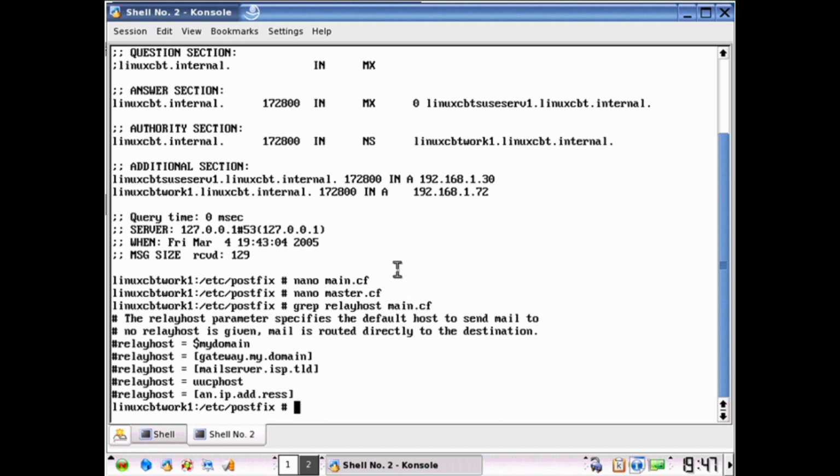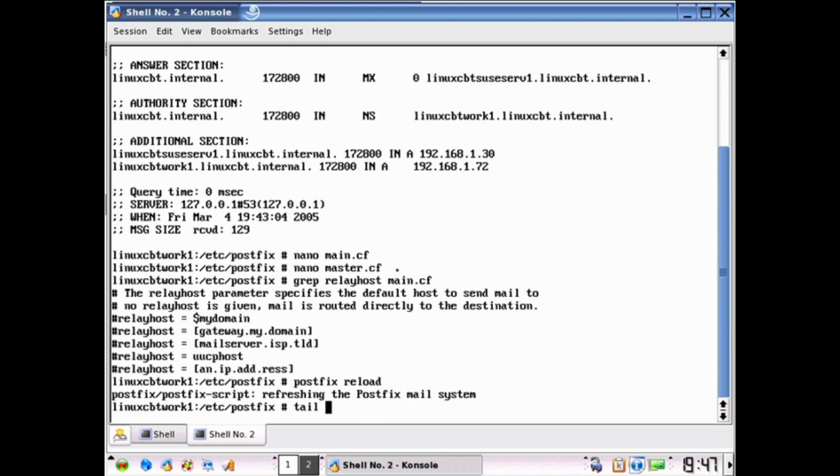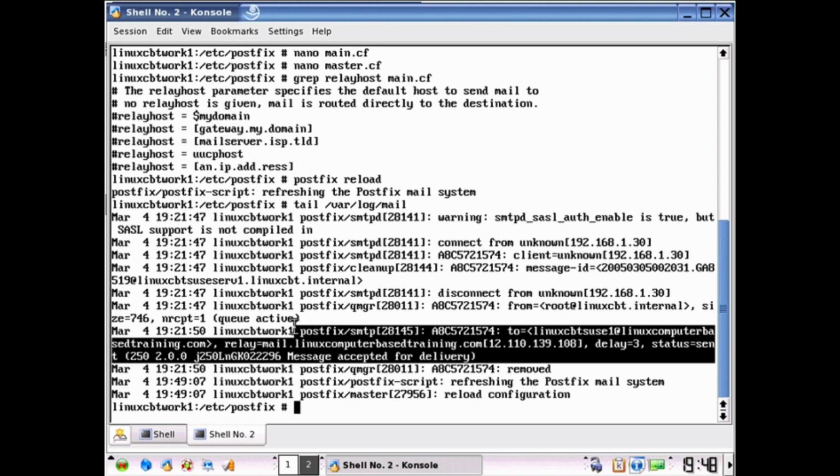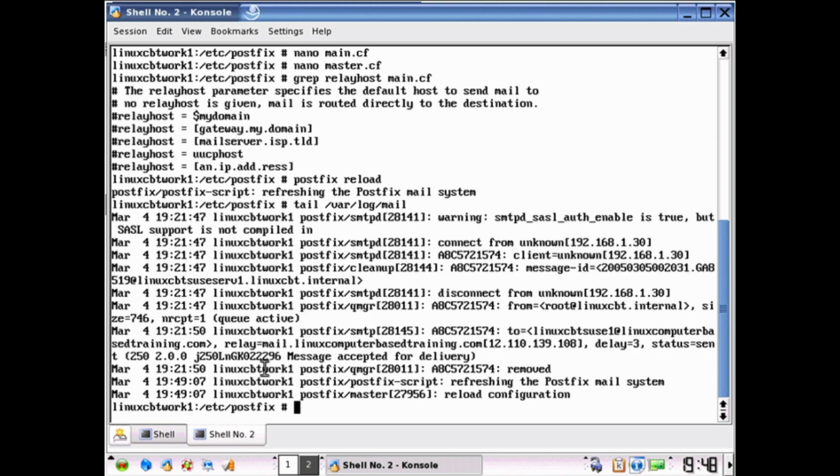Super. Now let's execute a postfix reload. We'll examine var log mail, since we have disabled quite a few things, to ensure that nothing's blown up, and nothing has. We still have the recent message, which was routed outbound to linuxcomputerbasedtraining.com, and the new entries, which indicate that the postfix system has been reloaded.